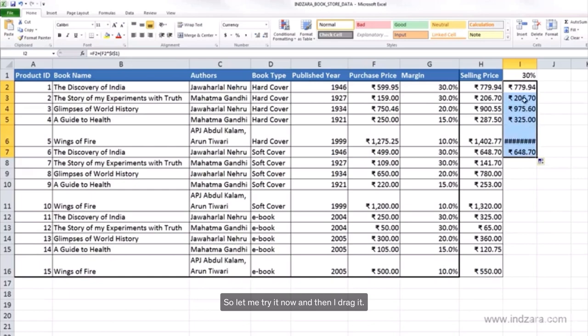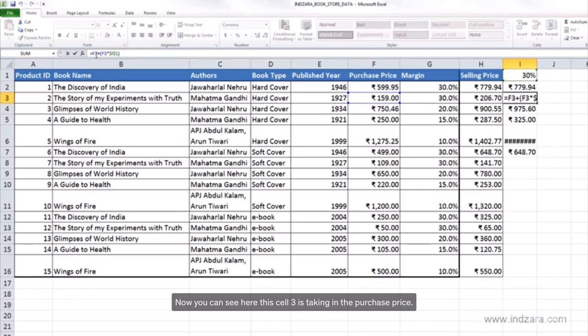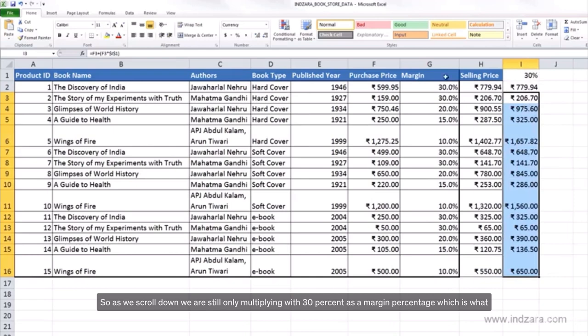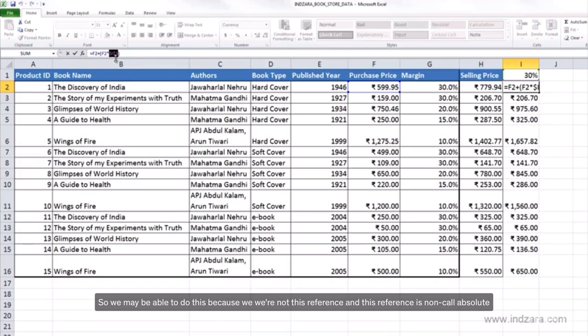And when I drag it now, you can see here this cell I3 is taking in the purchase price of the second book and then taking the purchase price and multiplying it by again 30%. So as we scroll down, we are still only multiplying with 30% as a margin percentage, which is what we want. So we were able to do this because we locked this reference. And this reference is now called absolute reference because it doesn't change when I scroll or when I copy further.